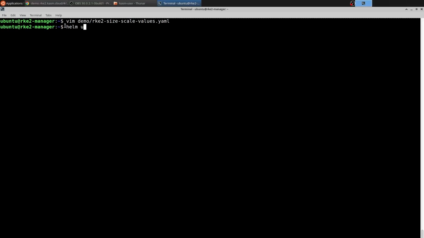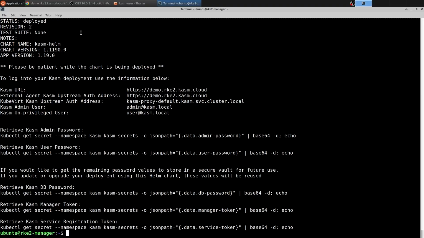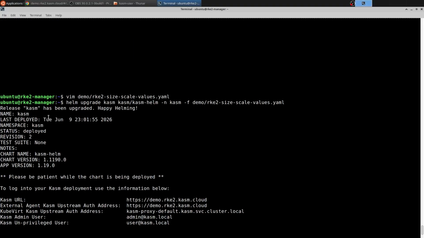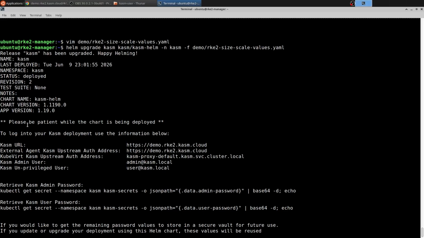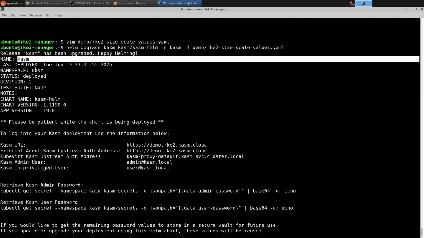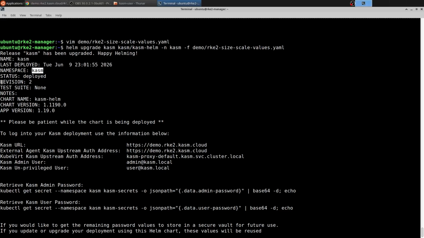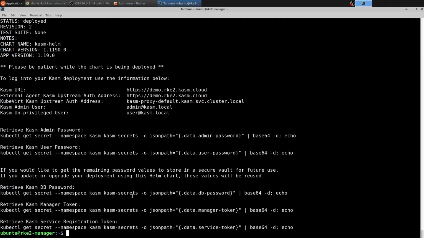Notice that we are using the Helm upgrade command instead of the Helm install command. This lets us run an upgrade against an existing deployment. When we run it, the output looks very similar to the initial install. Same release name, which is Kasm, same namespace, but Helm now shows revision as 2, meaning that we have run an upgrade. We have a new revision of the same deployment, while all the other data remains largely the same.